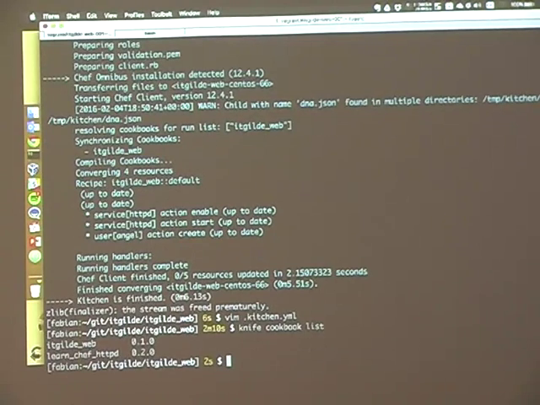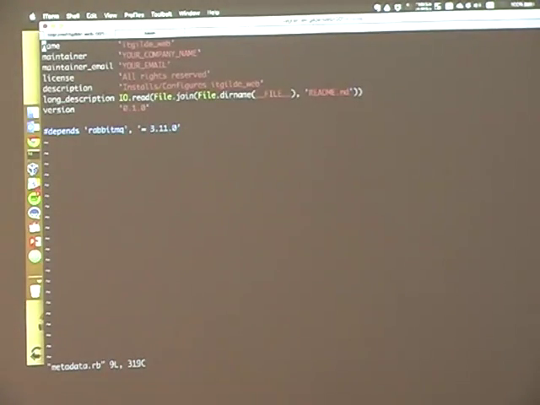So we've tested this. We know that this works on our local kitchen box. Next step is actually making sure that an actual other server starts using this. One file we haven't talked about yet, the metadata. Metadata file defines the name of your cookbook, the version, and it can get a long description. And as you can see, this is plain Ruby as well, so you can do a lot of funky stuff here.